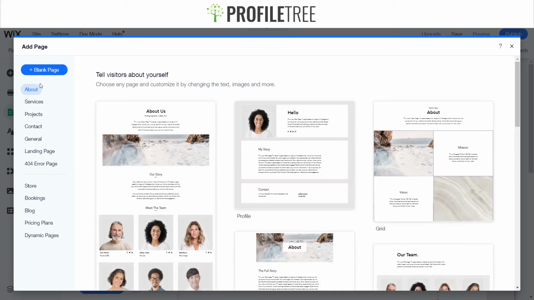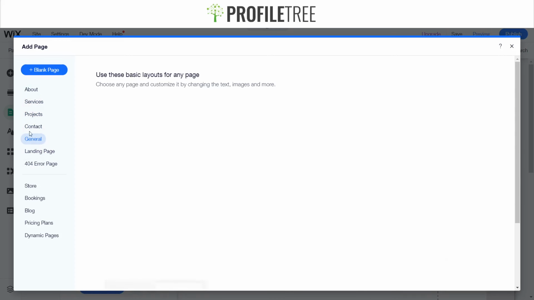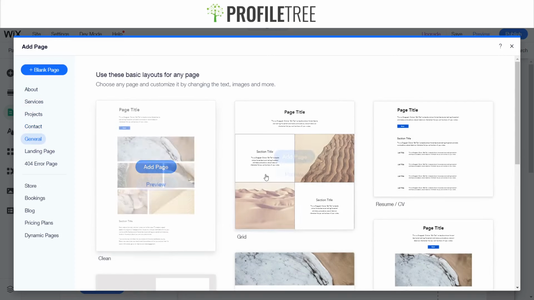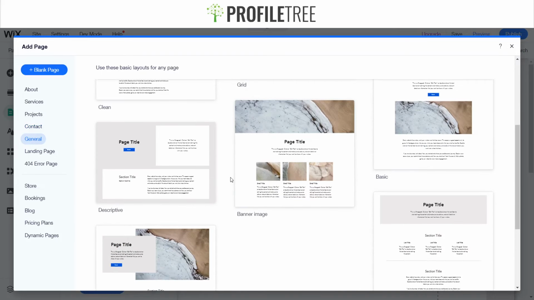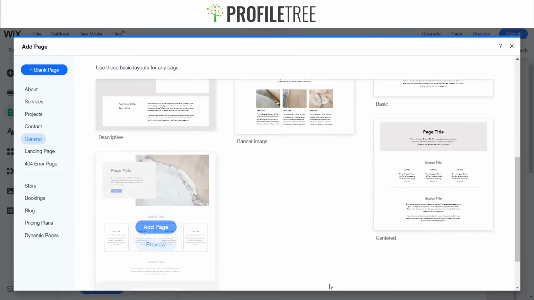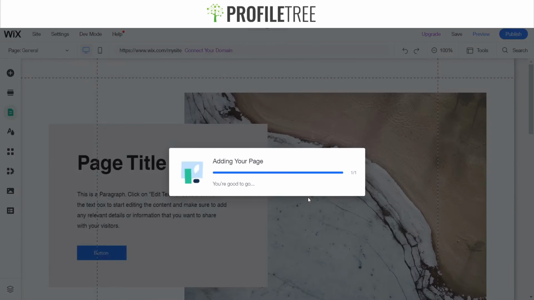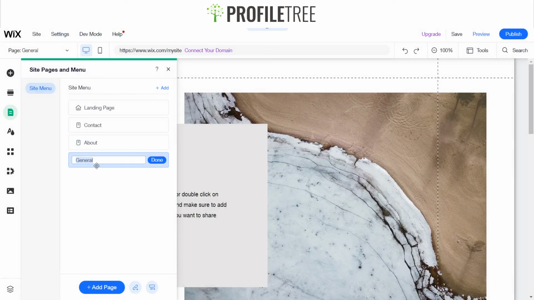FAQ. See if we can add a FAQ. We'll add a blank page for this one, maybe. Let's see if there's any general layouts for it. Okay, we'll do something like this, maybe. I'll add that in. It'll ask you if you want to change the name of it. I'm just going to say FAQ, that's our frequently asked questions.